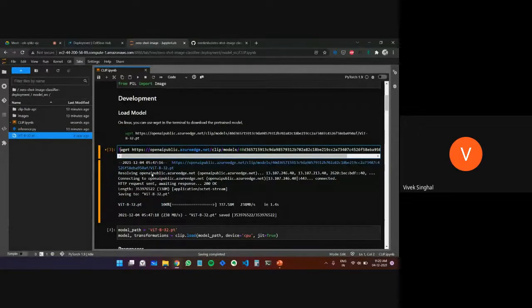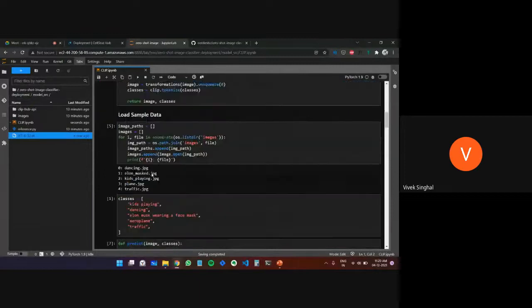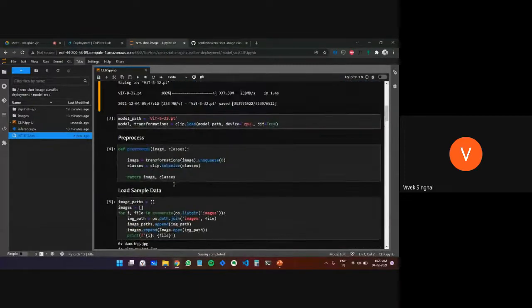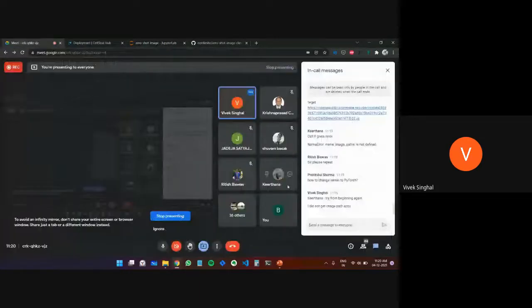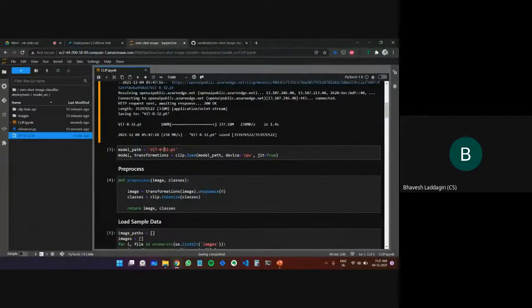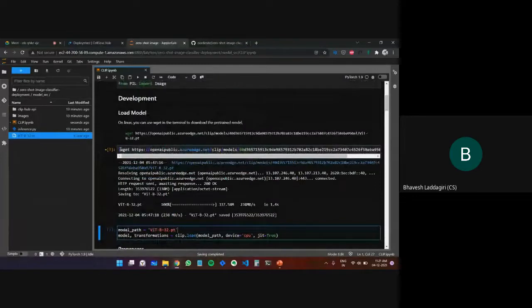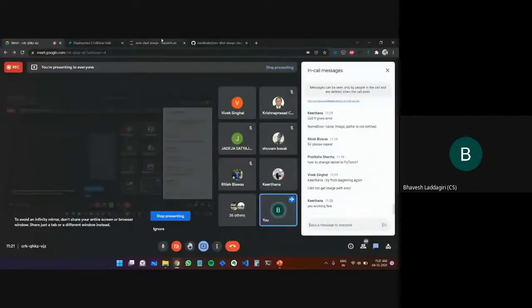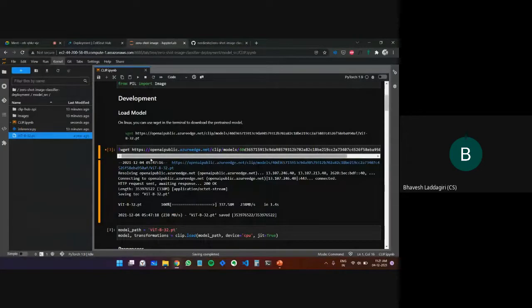So I'm not getting any image path problem, Kirtana, so not sure, it was working fine. I don't think it's the image path error. I think she means the model download part. So I think she probably has done it. Now, I hope you have run this cell, right? Yes.